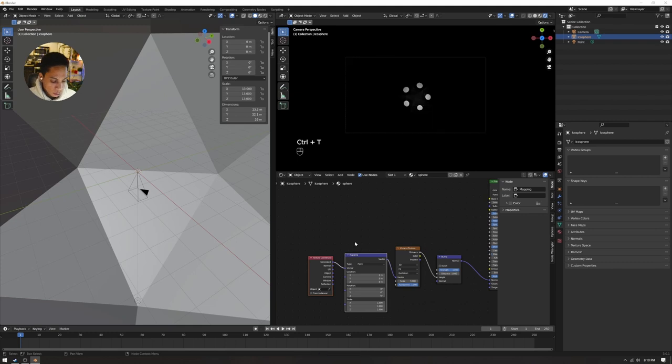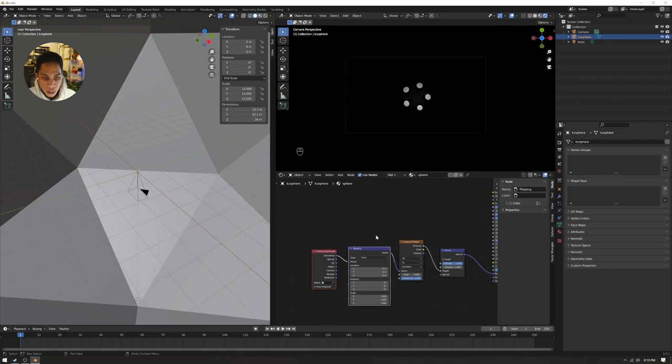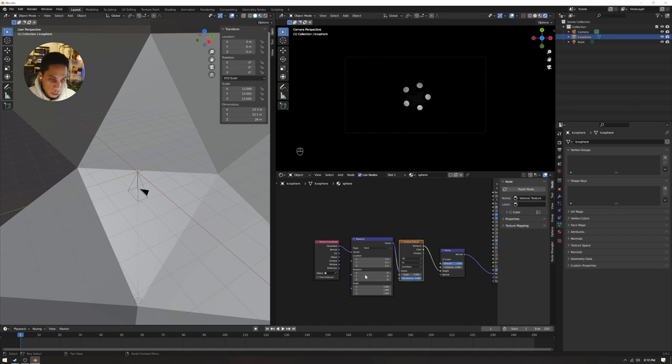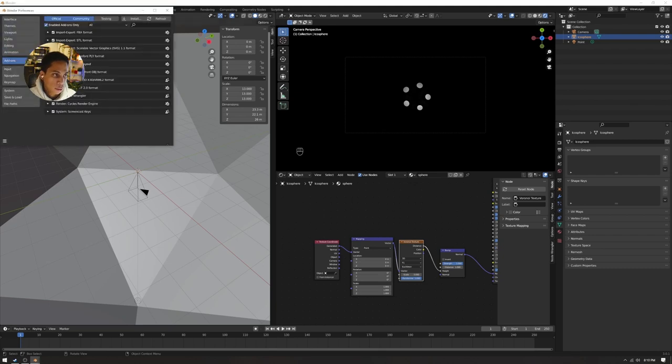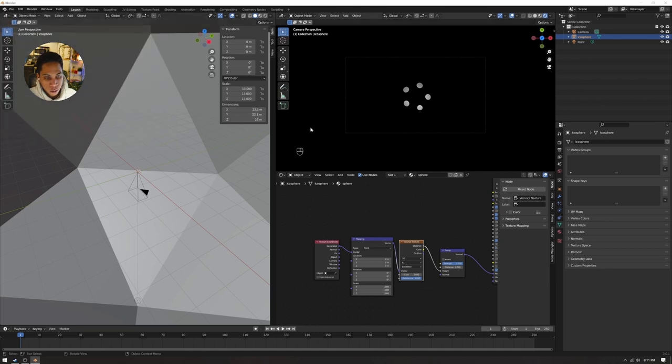I pressed Control T. If you're wondering how that Control T thing just happened, and it didn't work for you, listen closely. Click Edit, Preferences. Go into Add-ons and type in Node Wrangler. You could turn off Node Wrangler, then turn that on. Now come back into our setup here.